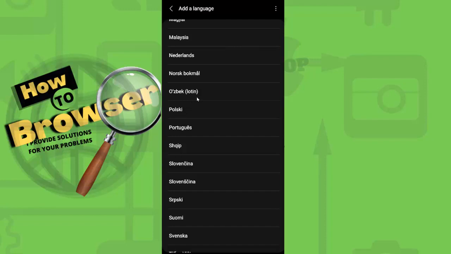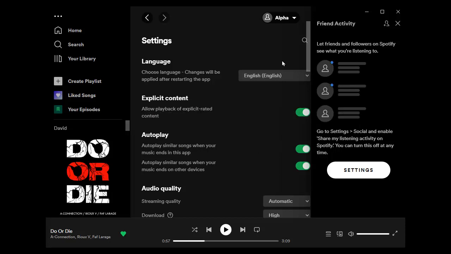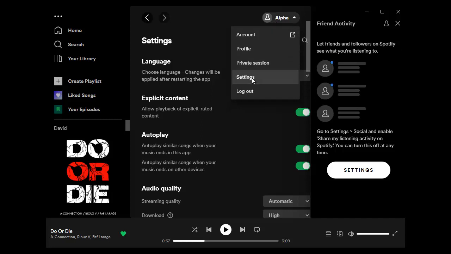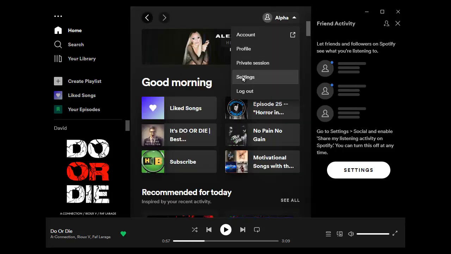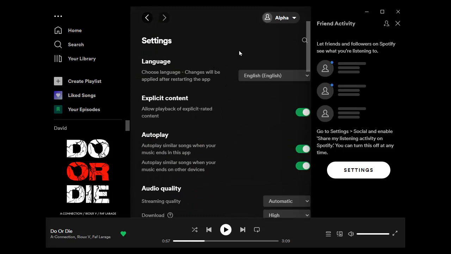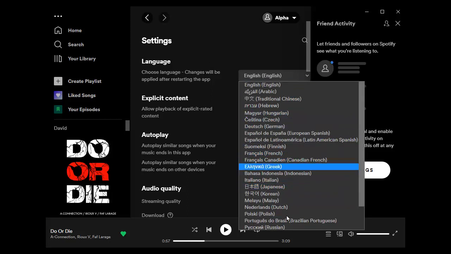Now let me show you how you can change the language on your computer. How to change language in Spotify on desktop. What you need to do is to tap on your profile right here, and then please tap on settings. If you're on home, just tap on your profile picture and then settings, and as you can see here you can choose the language that you want. Really easy.